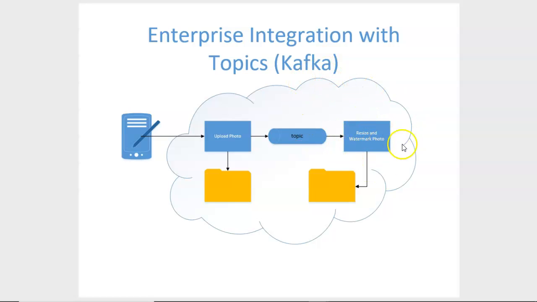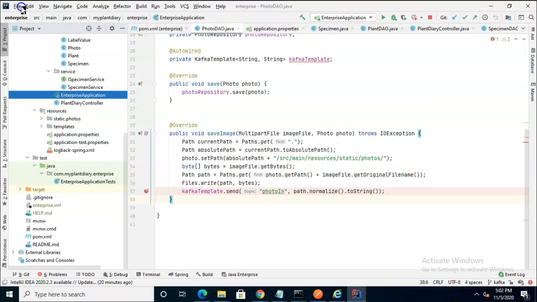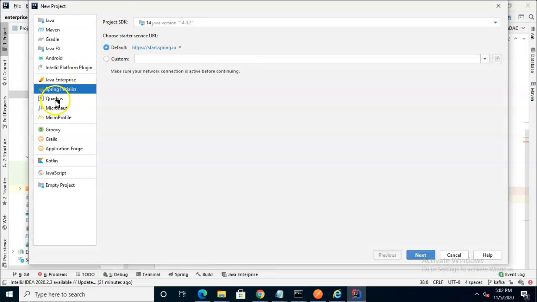So in this video, I'm just going to start this resize and watermark application. In a future video, we will actually add the logic to do the resizing and the watermarking. In the spirit of a true microservice, I'm going to have my new microservice work simultaneously with my other microservice, the one we've been building through this series. So I'll make a brand new project. I'm just going to choose File, New Project, and then we'll use the built-in Spring Initializr.